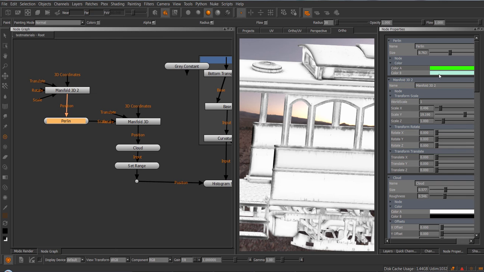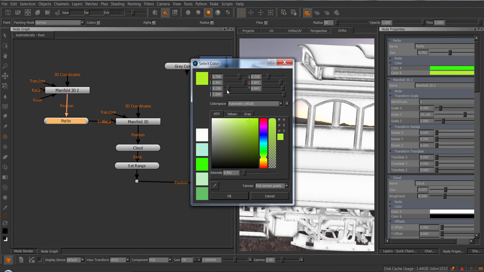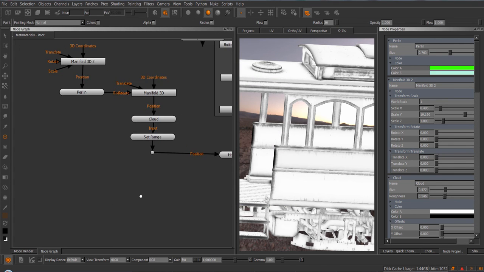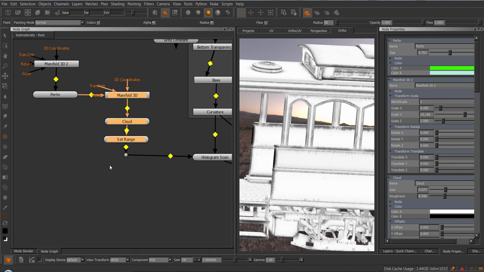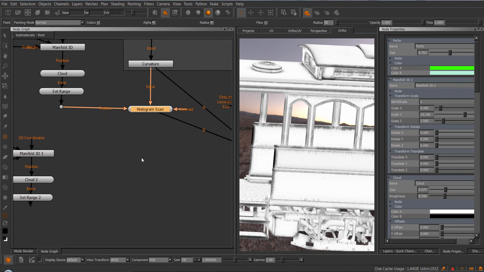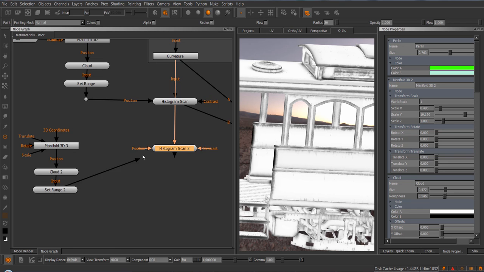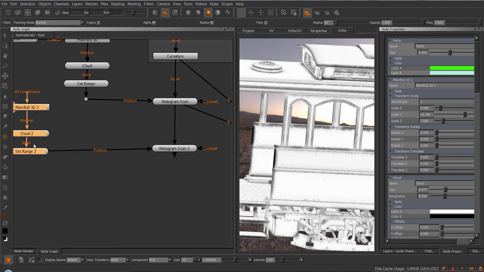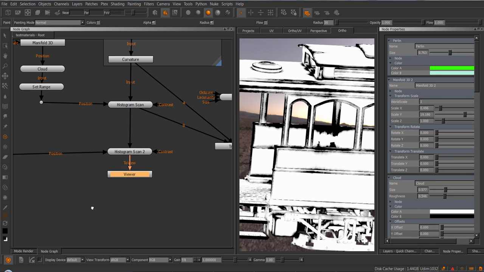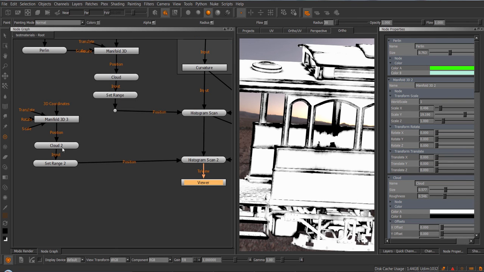Let's see if we can get even bigger stuff in there. Probably not. I'm gonna duplicate this part of the chain and actually make a second histogram scan node, and just make a different sort of size variant of this.